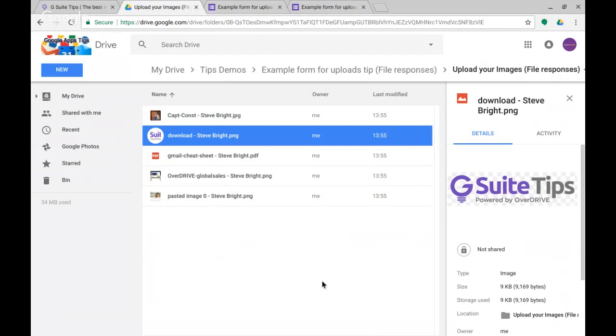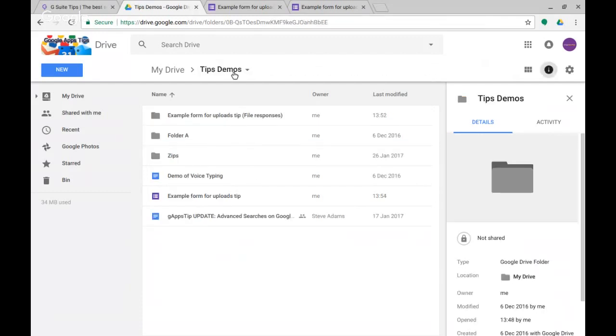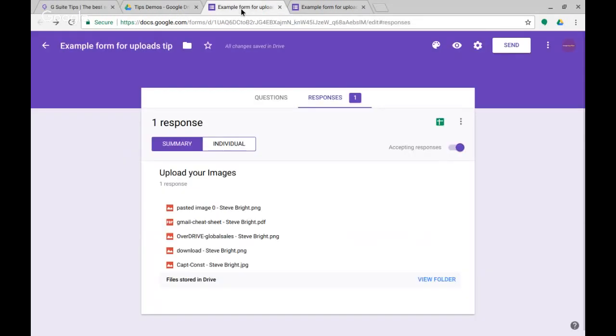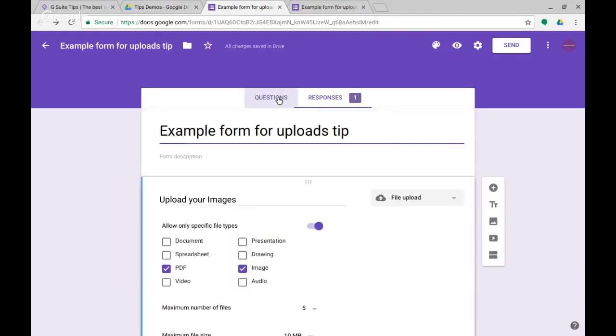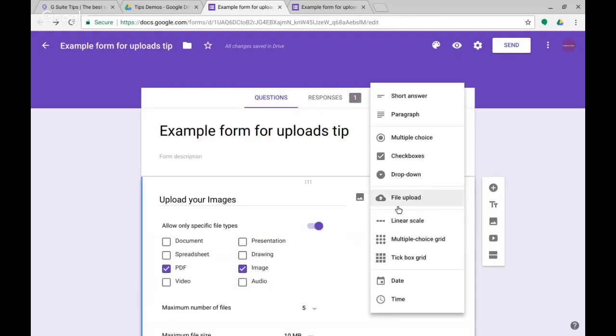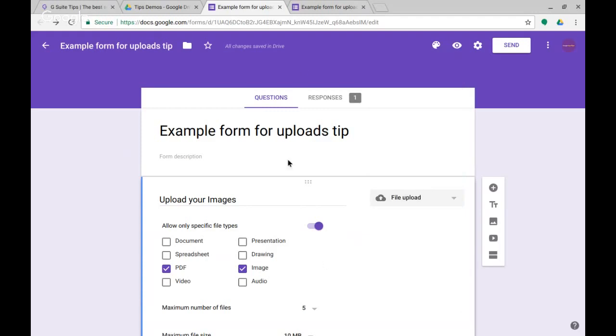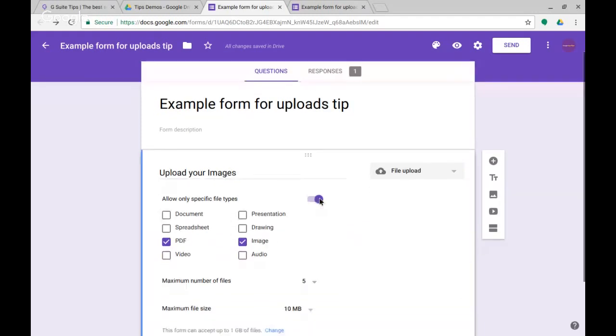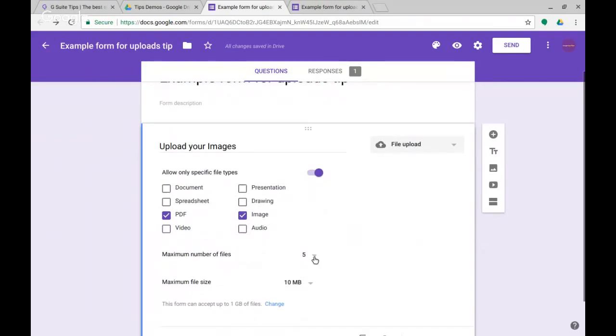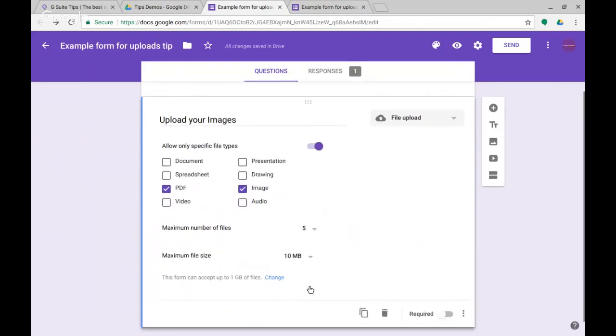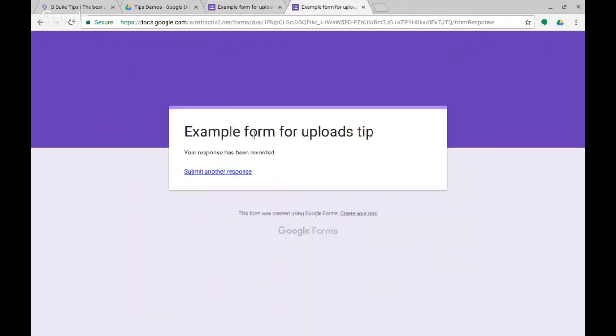So that was today's tip. A little bit complicated, that one, but I'm hoping it's useful. Just to refresh your ideas here, we created a brand new form. Within the form editor, we selected the question type file upload. Then we allowed specific types of files. We set a maximum number and a maximum file size. And then when we used it, we could see how when we submitted the files, it would conform to those rules that we'd set up. So give it a try.